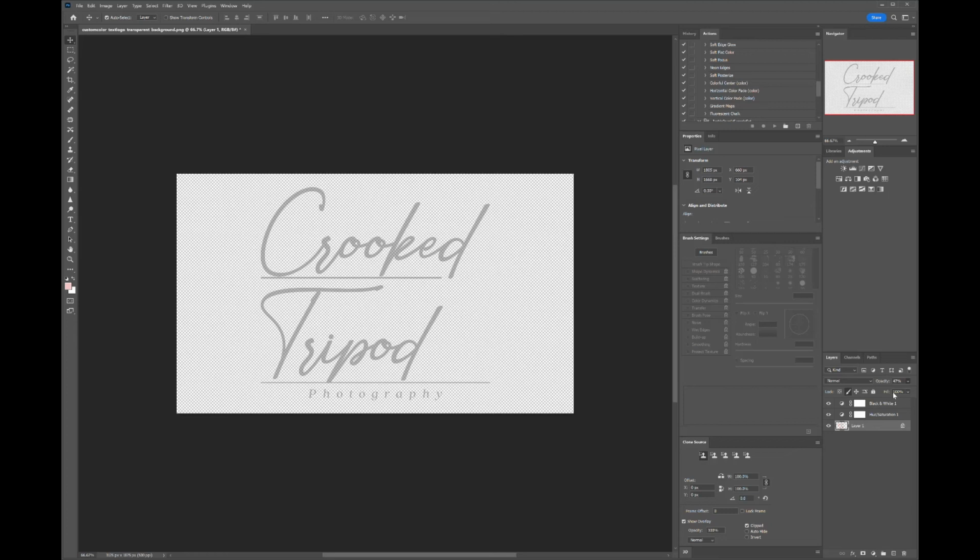Go to place embedded. And this time I'm going to open my cloud documents, because once you create the transparent background for your watermark, you want to save it in the cloud documents. So I'm going to open my cloud documents. I am going to retrieve this watermark, and I'm going to place it.